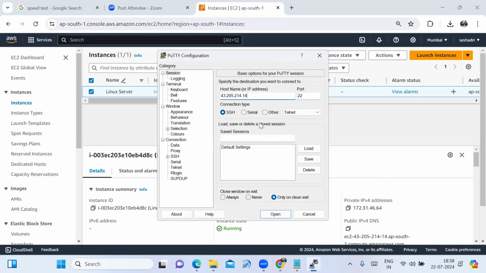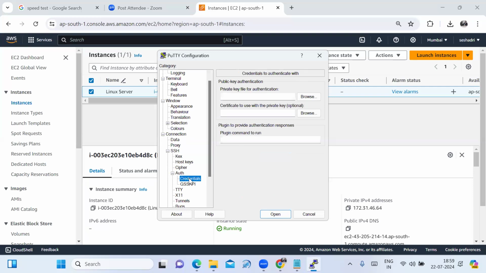You type it here or copy and paste it here. Here on the left side, the SSH option is there. Under it, Auth is there, and we have to click on that. We have to select credential. Now we have to browse the private key file for authentication.